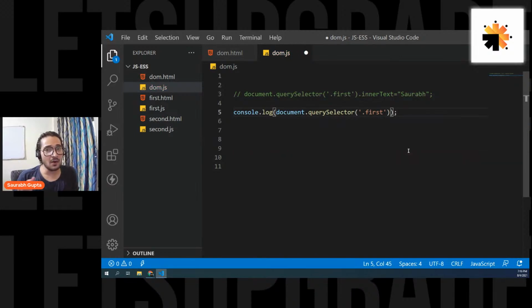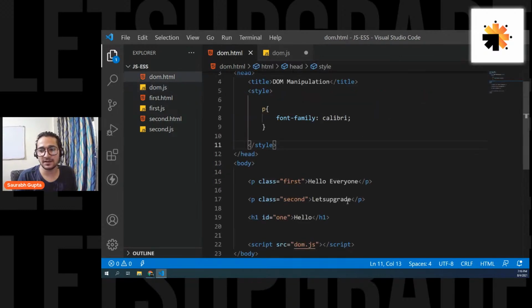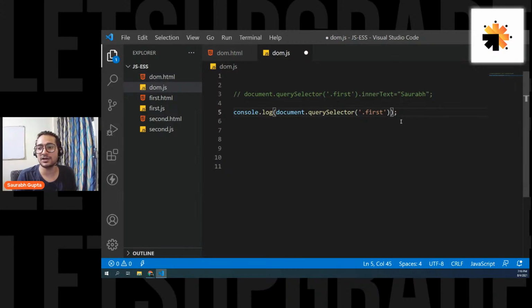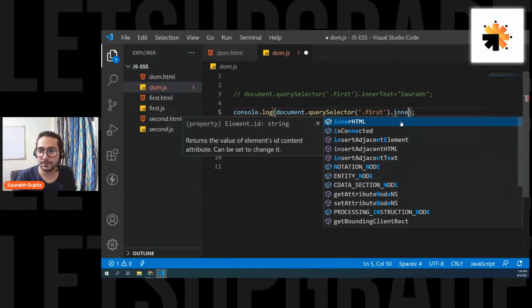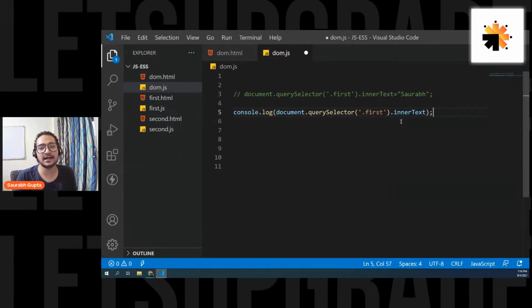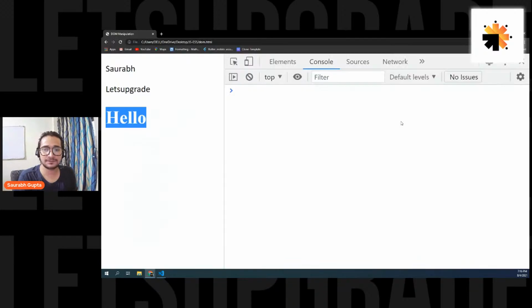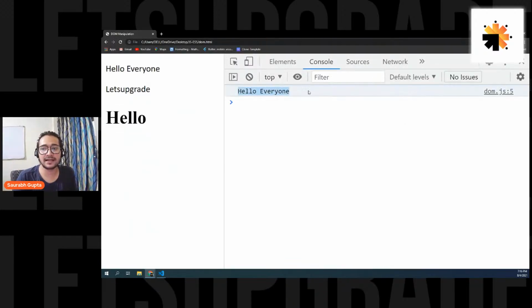Now I don't want to change the text. I just want to fetch the text and see. So what is the text initially, guys? The text is hello everyone. I simply want to fetch this. I want to see what the text is. So it's simple. Just put dot inner text and that's it. And here we go. See, I can get it. I'm getting whatever text was inside that p tag. I can see what was there.